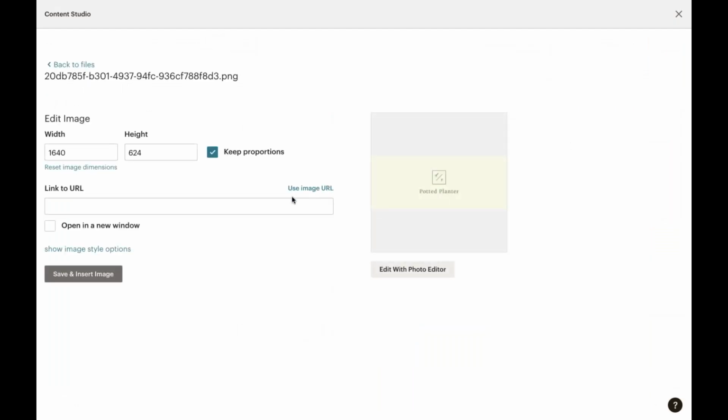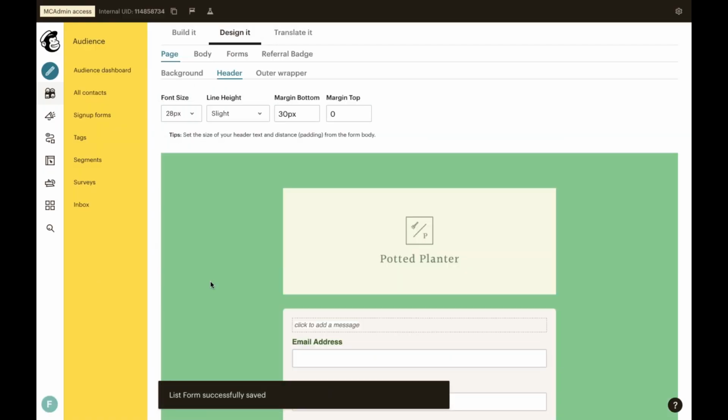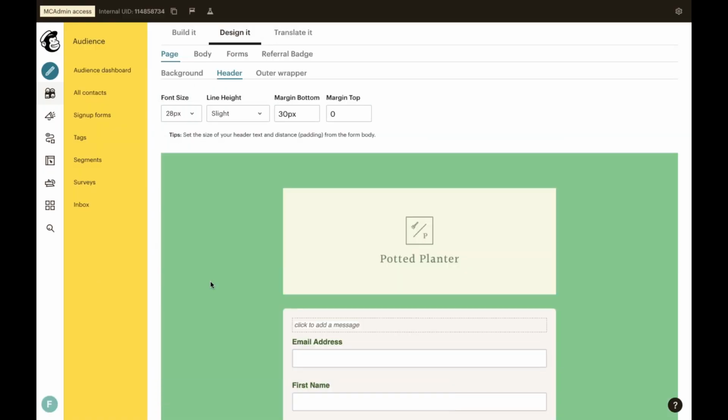And if you want, you can also link this image to your website or another landing page here. So we're going to type in our site and then click on Save and Insert Image. All right, so now let's go ahead and click on Body up here in this menu. And now you're going to see the main area of our sign up form is now highlighted in red, as you can see right here.